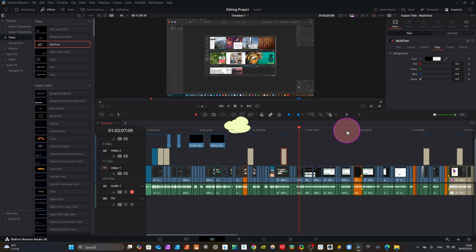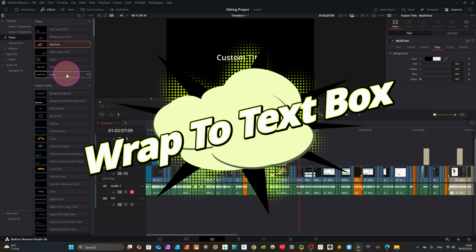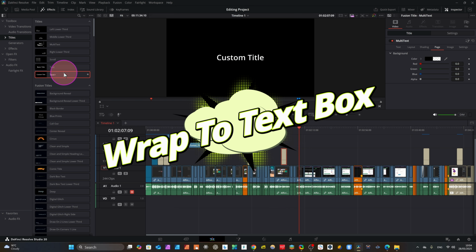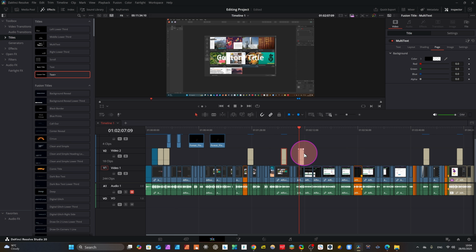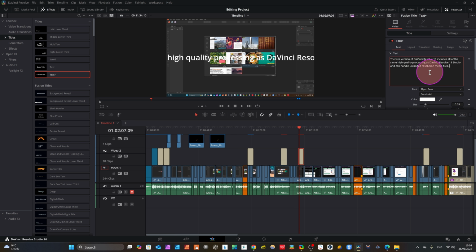And the next feature is also related to text. We come here to custom text plus. We just take it here, and now you can type several sentences. For example, I type here several sentences. You see we have several sentences here, and we come to layout.